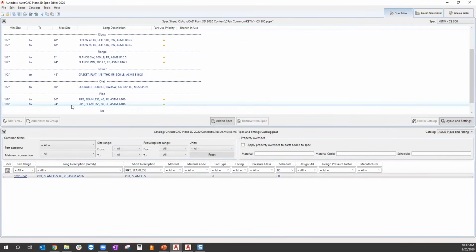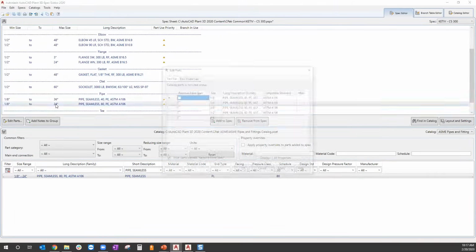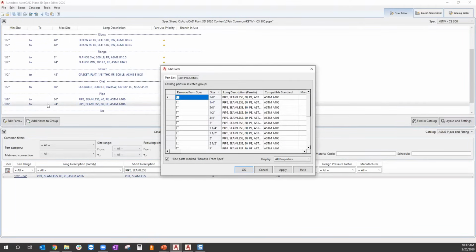So for my schedule 80 pipe, that's going to be my small bore piping. I'm going to change this. By double clicking onto this line, I could then remove particular sizes off of this spec. I know I'm not going to use any 1/8 inch, any of the smaller bore piping. I'm just going to start from a 3/4 inch up to 1.5 inches. And then I could begin clicking the other sizing that I don't need.